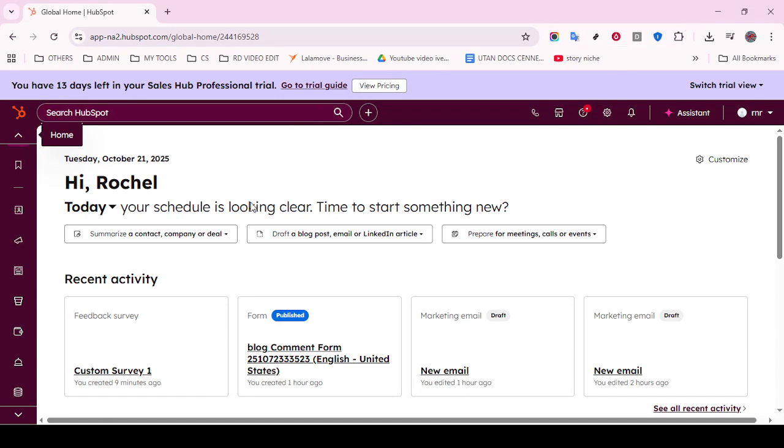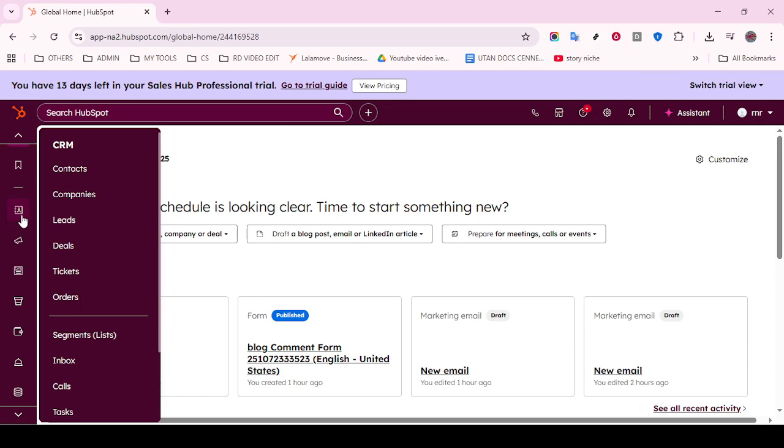First things first, you'll need to access your HubSpot account. Once you're logged in, take a look at the top navigation menu. You're going to want to hover over the Marketing tab. This is where all your marketing tools are organized. From the drop-down menu that appears, go ahead and click on Email. This is your launching pad for managing all your email marketing campaigns.